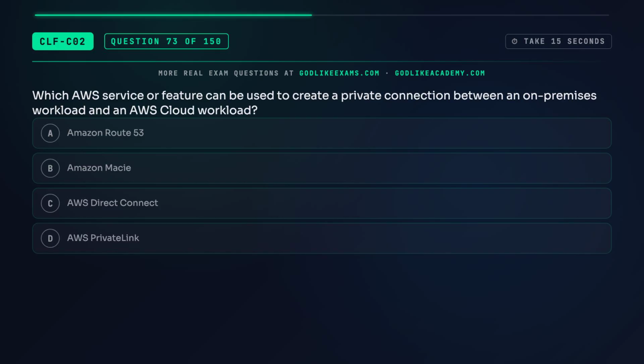Question 73. Which AWS service or feature can be used to create a private connection between an on-premises workload and an AWS Cloud workload? Option A, Amazon Route 53. Option B, Amazon Macie. Option C, AWS Direct Connect. Option D, AWS PrivateLink.